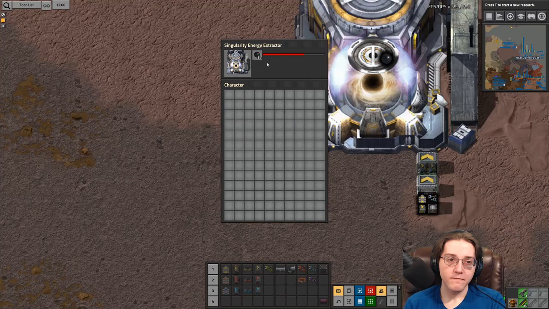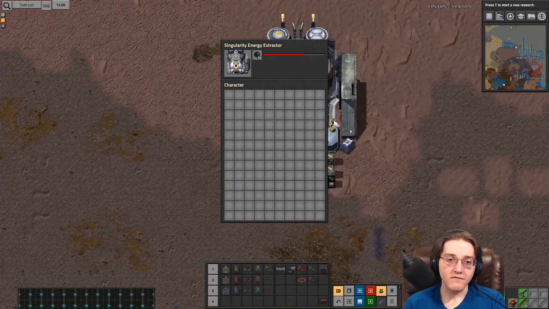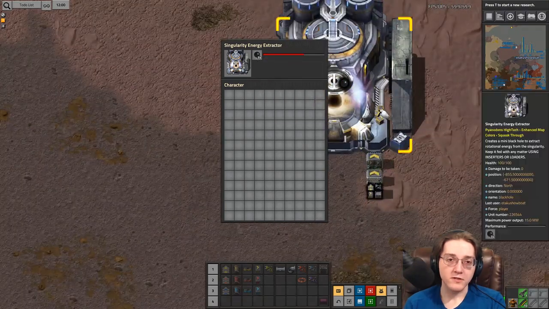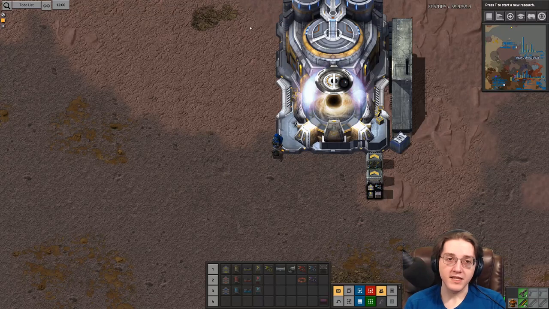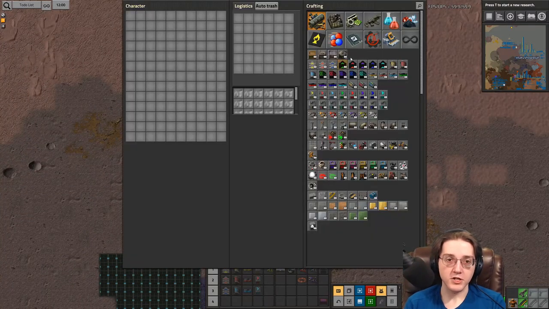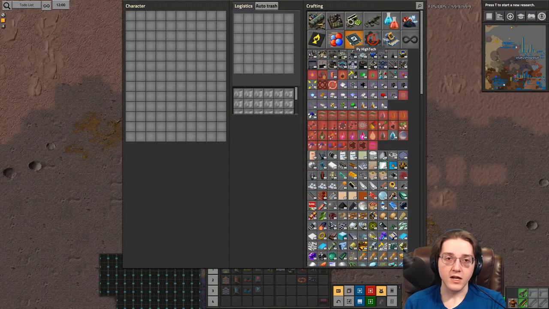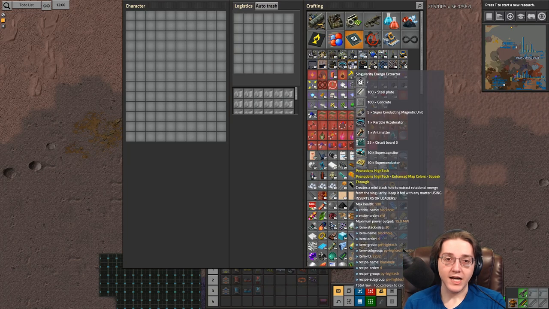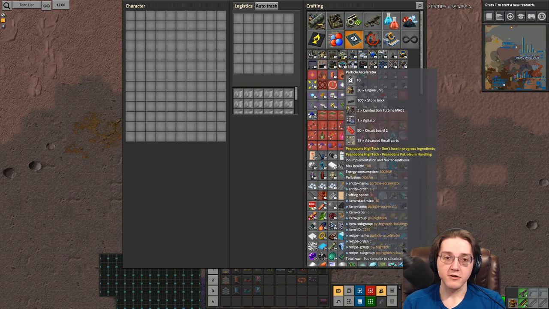And matter. So it converts the things into matter, and it burns the matter and makes energy. So this is a new voiding structure that you'll get access to in the really late game with Pi High Tech. It's after circuit board 3s, as well as supercapacitors and superconductors. And you need a particle accelerator to make it, too. So, yeah, this is much, much later into the game.